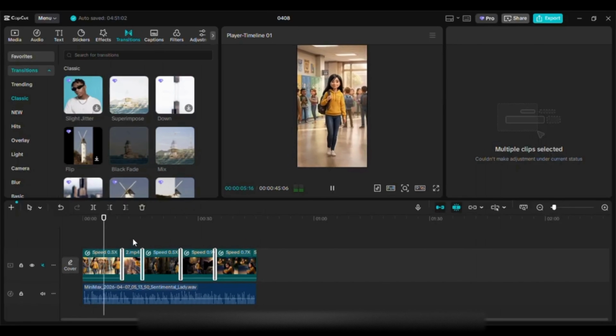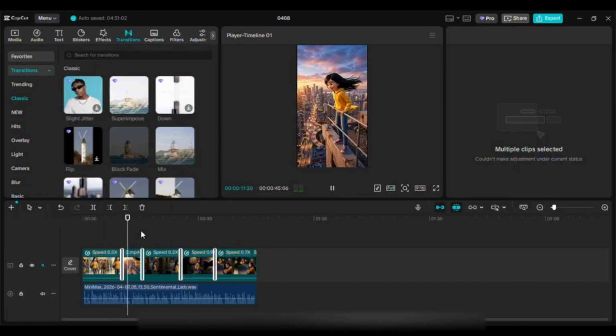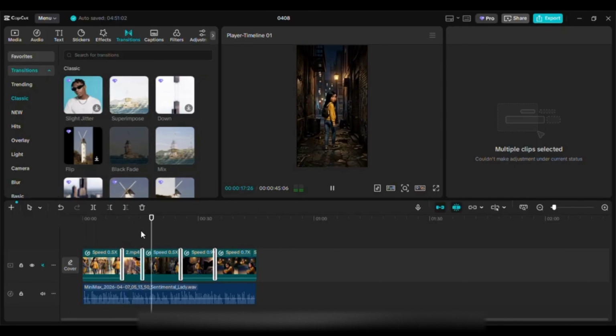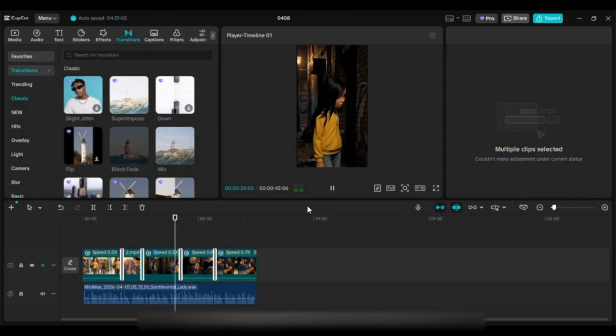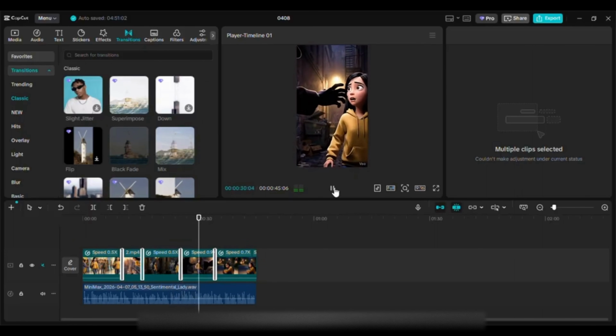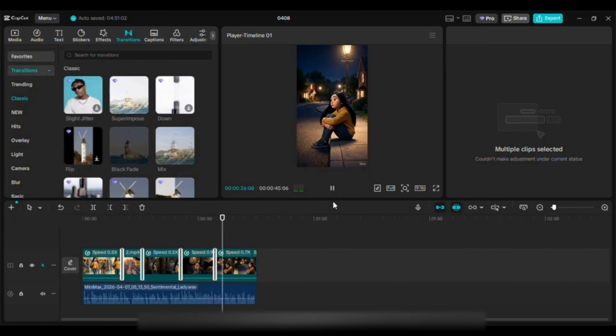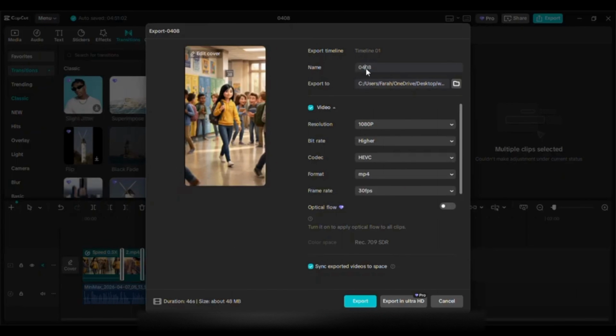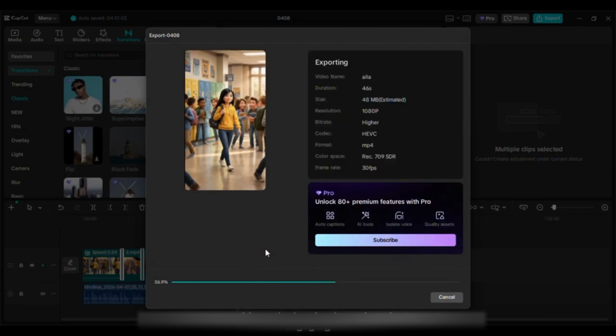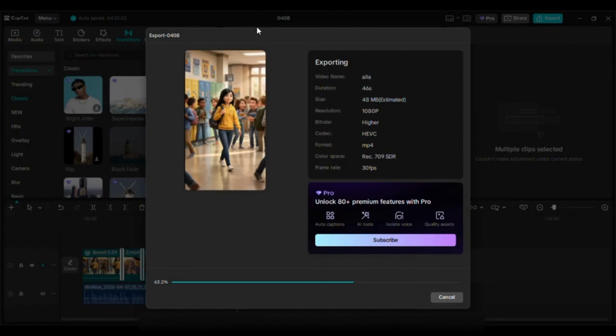Once everything is arranged, watch the entire video from start to finish. Check that each and every scene connects properly, and that the narration matches the visuals. If everything looks good, export the project in high quality so all the details remain sharp and clear, and that's it. As you see, this method makes it much easier to get an engaging animated video without needing advanced animation skills or expensive software.